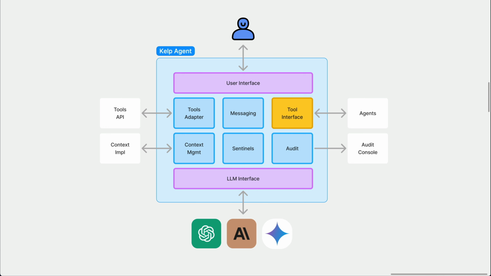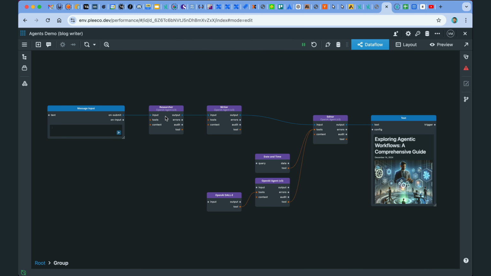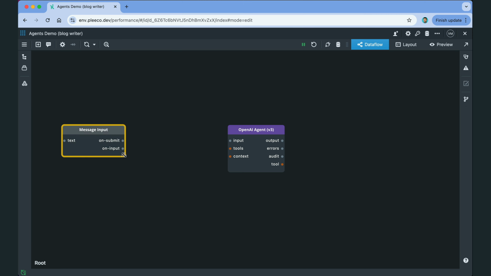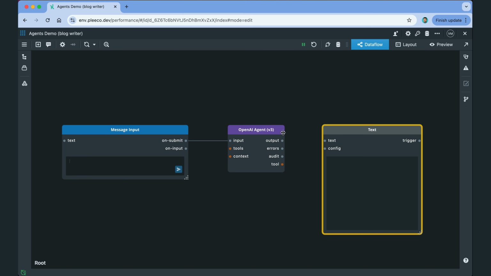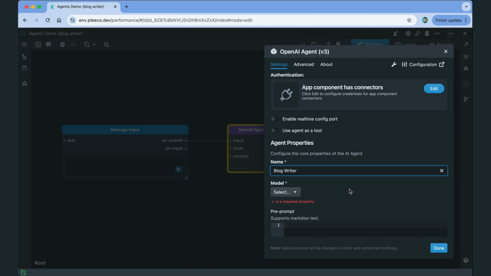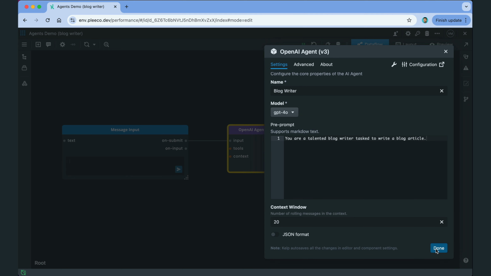a tool interface that enables agents to act as tools themselves, and an audit system that tracks and records all agent actions. Agents can communicate with each other either in a sequential chain or through a more complex network structure. They can use direct inputs or function calls to interact. We've made it super simple to configure agents and integrate them into your workflows.